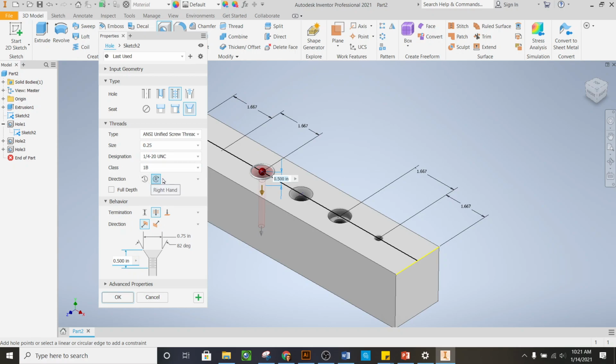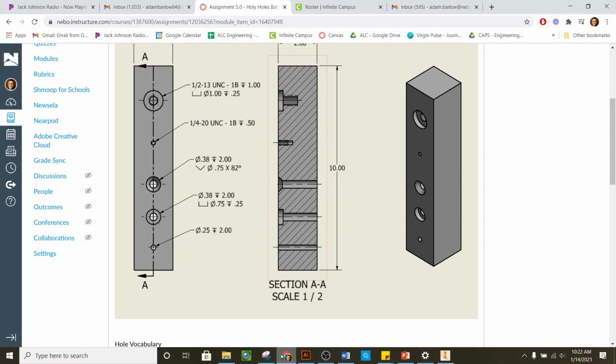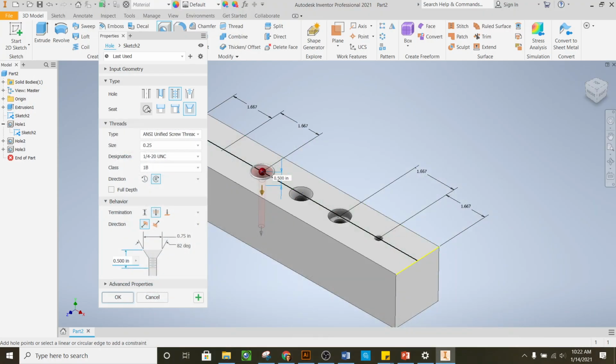Direction right here, just for your information. Left-handed is a special case. That just means it turns, you go lefty-tighty instead of righty-tighty. That one's only used for special cases, so we'll just stick with right-handed. All right. Oh, I think this one doesn't have a seat, so no seat. It's just a simple one.